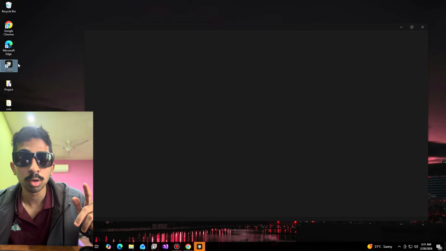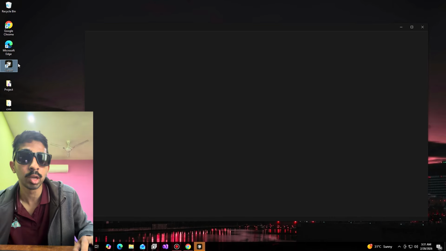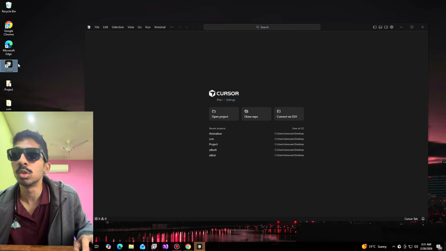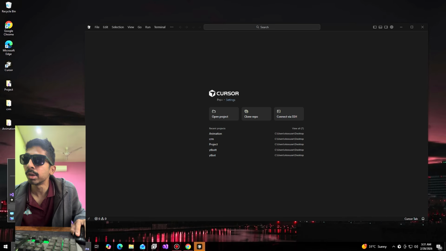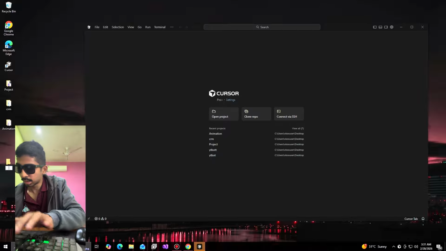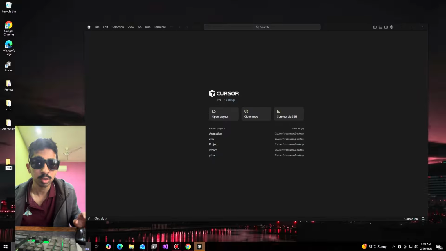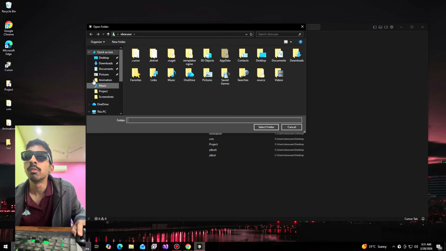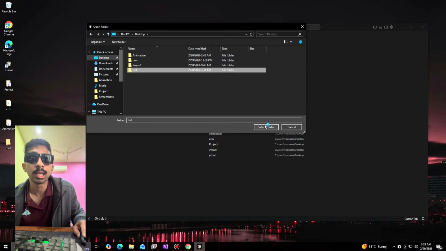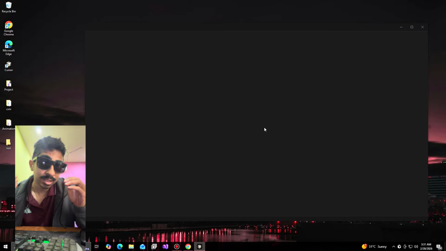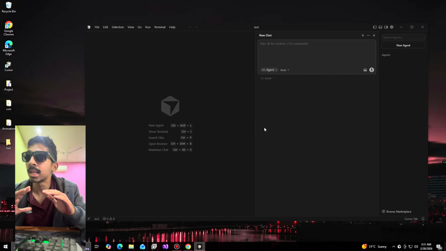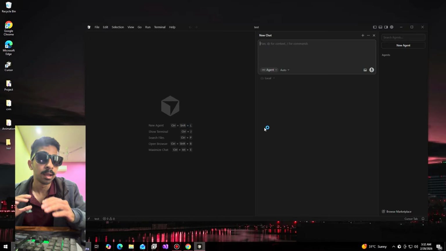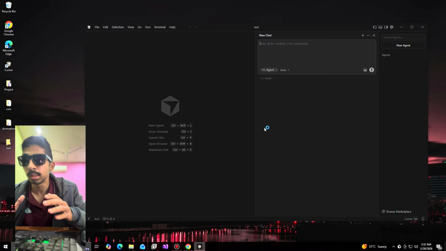First of all we have to choose a directory where we are going to ask it to write code. For example, let's create a directory called test. Now we are going to ask Cursor to write code in the test directory. We open the project, click on desktop, click on test, and select the folder. Once this is done, Cursor has access to the test directory. Whatever you ask it to do, it will do in the test directory.